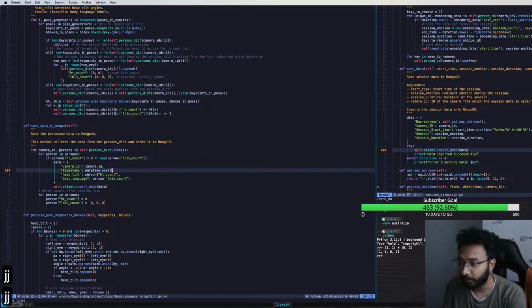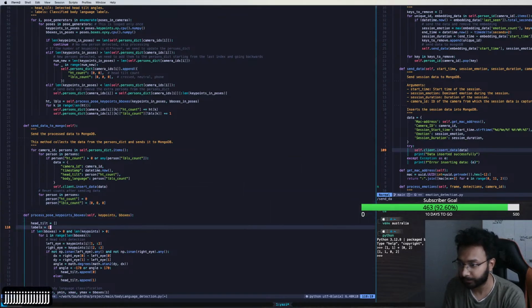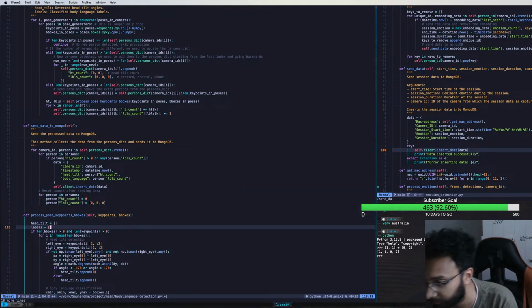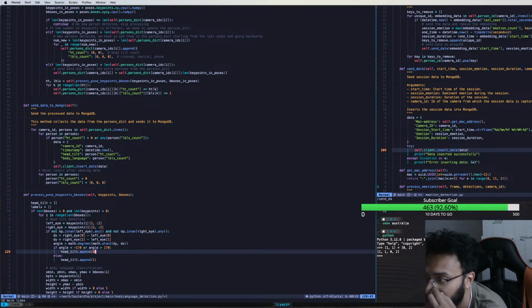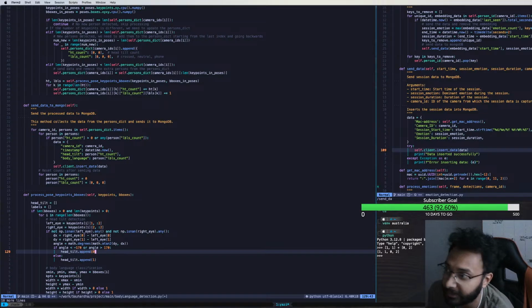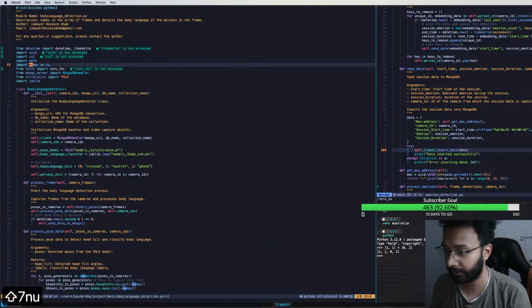I need to check what is being saved in here. Okay, let's just go through it quickly. So if I send the key points and the bounding boxes in this function, what happens here, for each of the key points, it appends either 1 or 0. Simple. So I have NumPy.